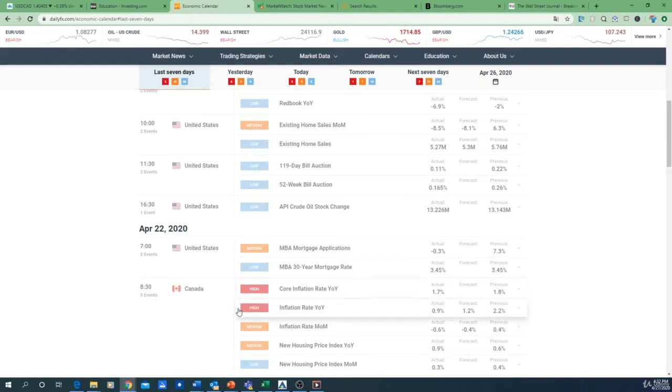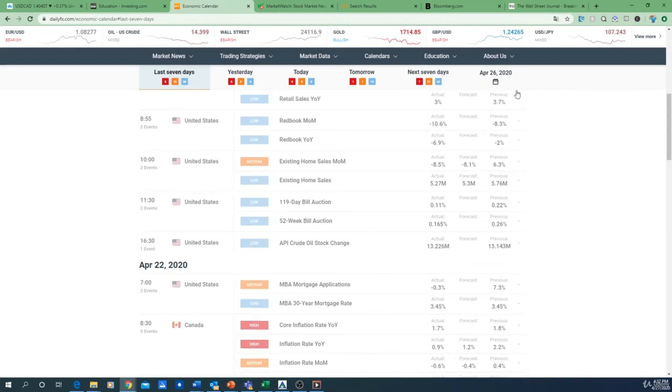Also, I can see the importance of the news, whether they are very important or of lower importance. I have all the dates that I want. I can also go back in time and use this tool to backtest my fundamental strategy, as on TradingView. If for example the data is not on TradingView, you will find it here.